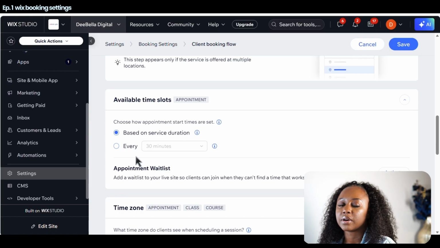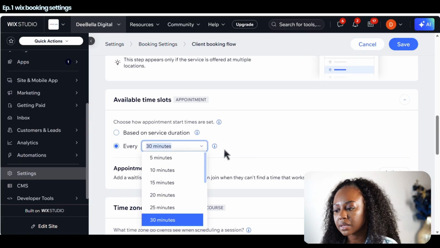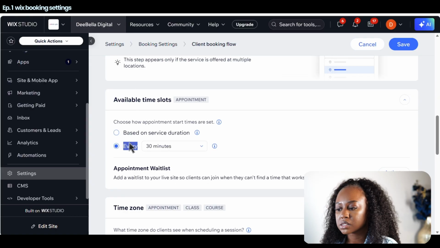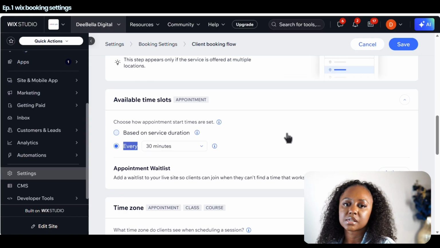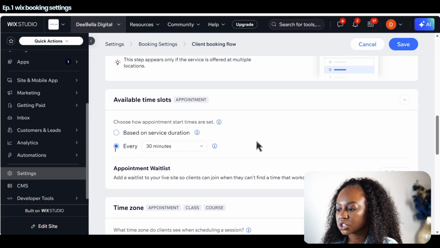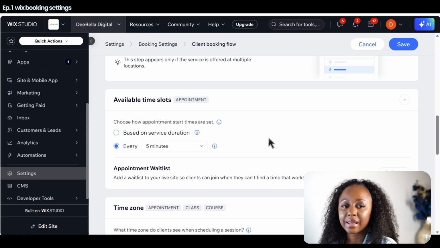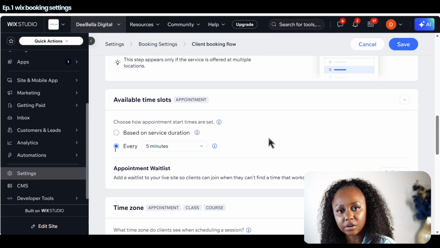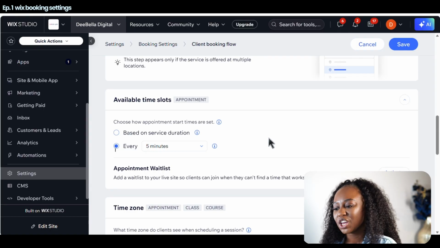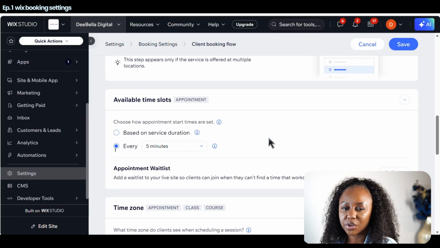So I'm going to have a 9 a.m., a 10 a.m., an 11 a.m., a 12, a 1 p.m., right? But if I say every 30 minutes, then even though my service is for an hour, the time slots that are going to be available will now be at 9 a.m., 9:30 a.m., 10 a.m., and it's going to continue. And I can change this, let's say 5 minutes. Now that means, yes, my service is still an hour, but it's now going to have time slots available at 9 a.m., 9:05, 9:10, 9:15. So you do want to do, again, what's best for your business.